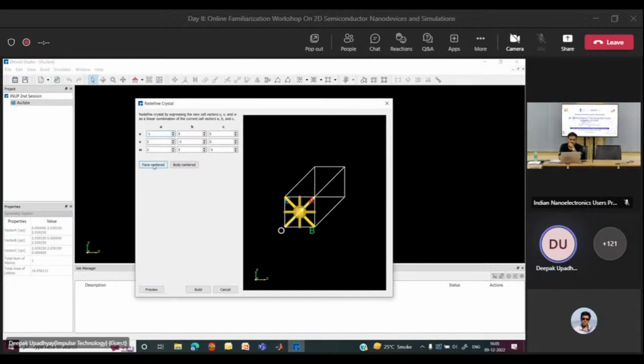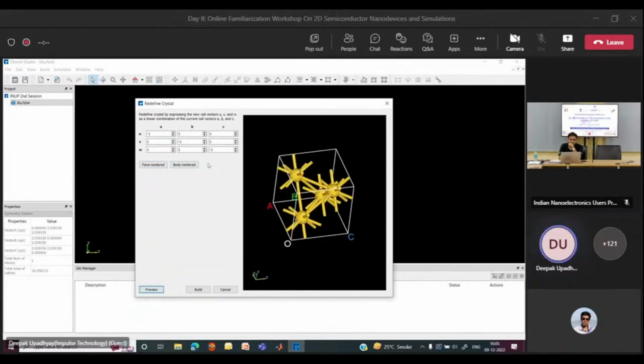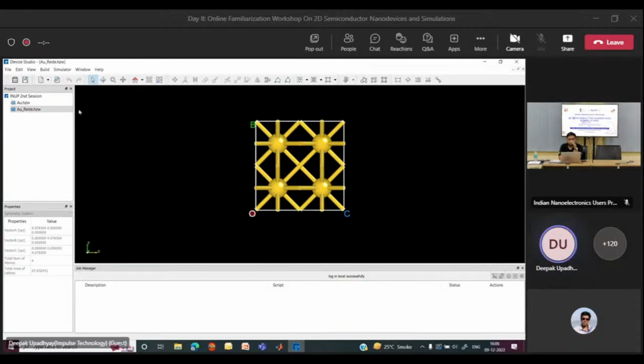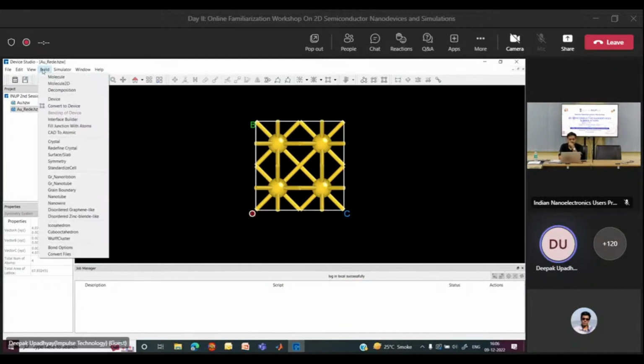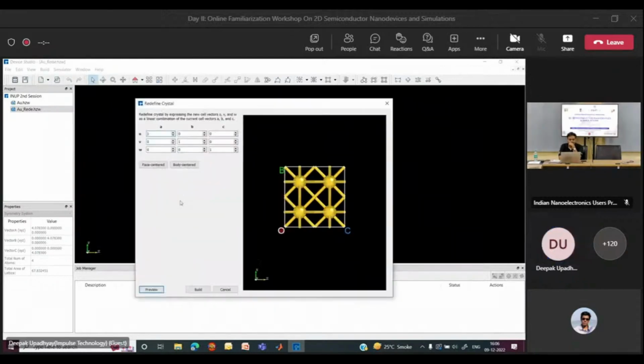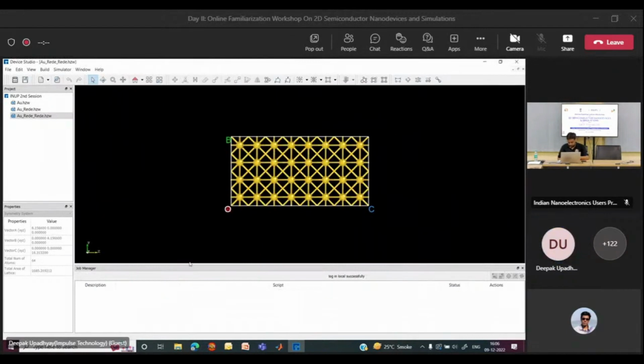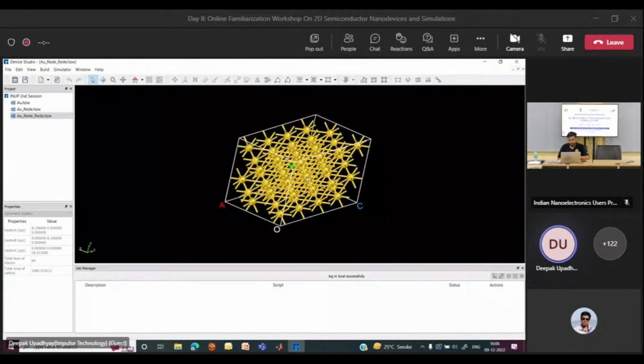This is the face-centered cubic structure and this is the body-centered cubic structure. You can preview each. I click on face-centered cubic structure, preview, and click on the build option. To make a supercell of this gold atom, click on the build option, go again to redefine crystal, and here I redefine 2 times in the direction of B and 4 times in the direction of C. Click on the preview option and go to the build option. So this is the supercell of this gold atom.